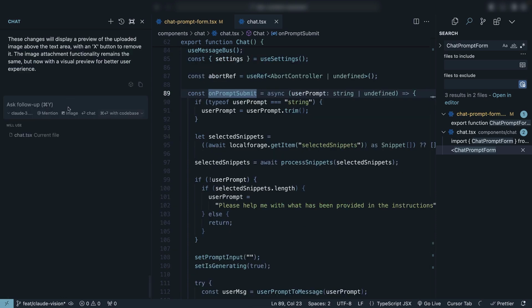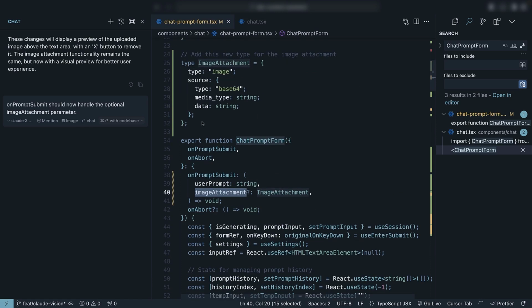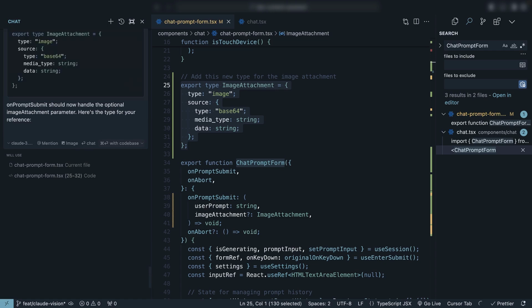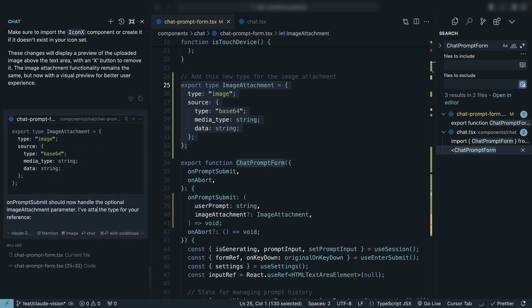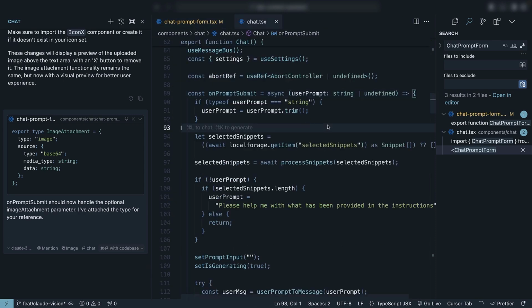In the chat window, onPromptSubmit should now handle the optional image attachment parameter. Let's export the image attachment type for it to be imported in chat.tsx. And let's also copy-paste the type information to add more context in the chat. I have attached the type for your reference. Once the image parameter has been added, we need to take care of the implementation.